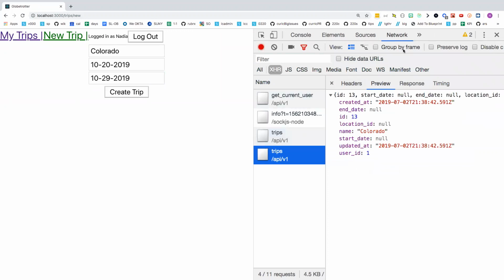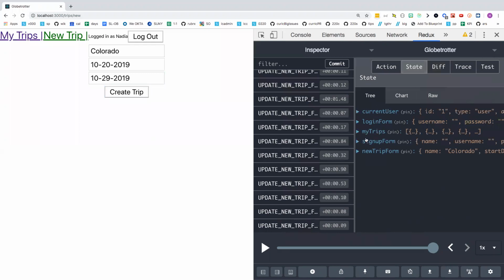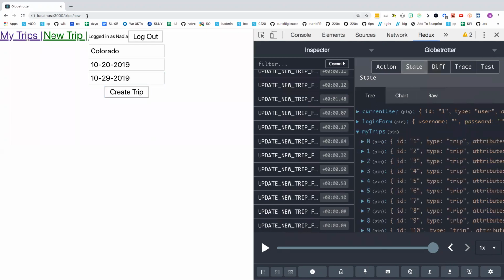There's a nice happy response. If I look at my Redux, the last thing that happened was update the form. Nothing happened in my state that has updated my trips, and I'm still sitting at trips new. So someone help me out here. What steps do I need to take? Like, first, let's think about what we want that's not happening.